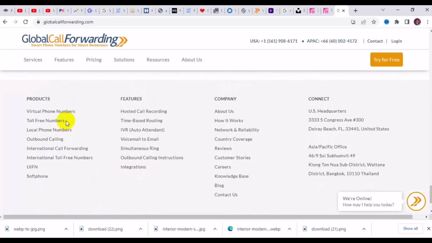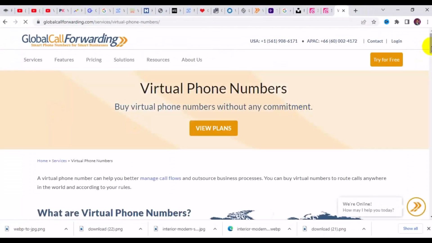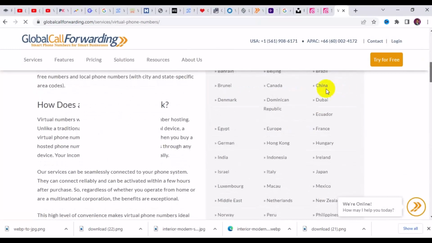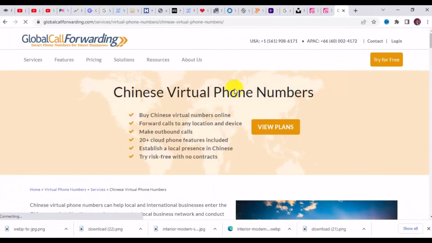What you need to do right here is just come to virtual phone numbers. Just click on virtual phone numbers under the products. Then it takes you to this page. Then what you need to do next is to scroll down, and right here you have to click on China. Right here you can see China. So select China. Then you have your stuff like this.